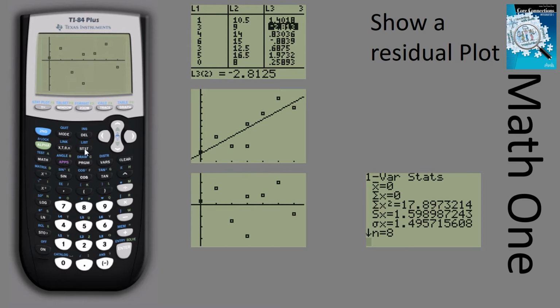I'm going to go to my stat menu, and I'm going to perform one variable statistics on list 3. So I've hit stats, calc, one variable stats, and I'm just going to tell it on which list. I'm going to press second, list 3. So this will perform a one variable statistical analysis on list 3. And the one value I'm looking at right here, this is the sum of all of those values, right? The sum of them is 0. So if I add all of my residuals up, I end up getting absolutely nothing.